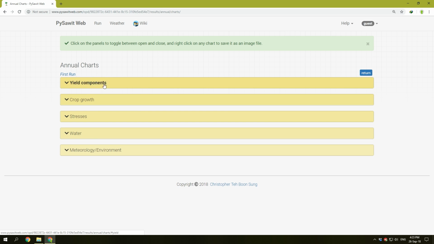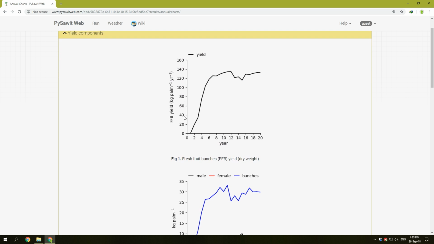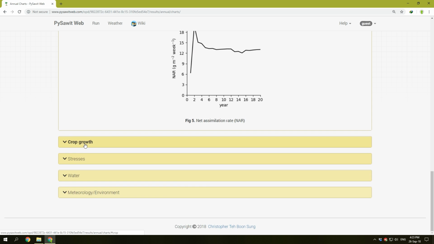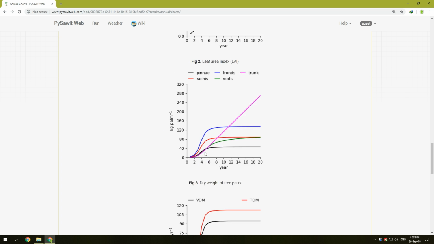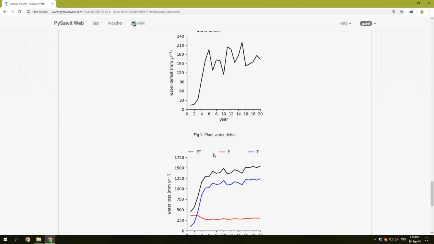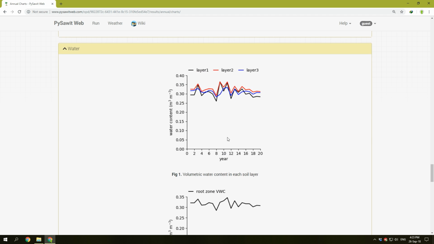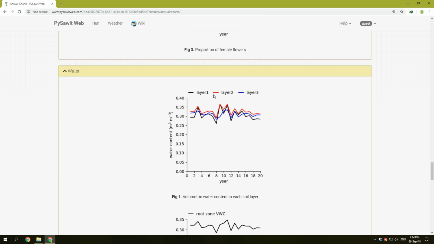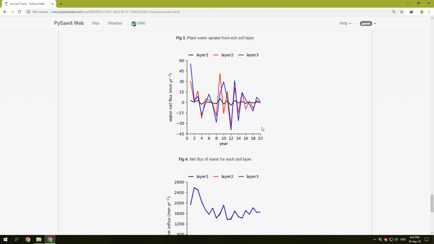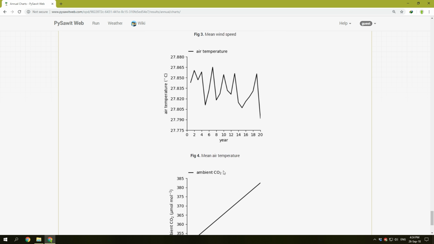Again, there are different groups. You can click on yield components. This deals with the fresh fruit bunches like here. You can click on crop growth. It opens up a series of charts showing growth parameters, the crop parameters, the stress, the water losses, water content. Sorry, this is the soil water content in the soil layers. I only have 3 soil layers, but if you have selected 6, then it will be 6 soil layers. Meteorology environment dealing with climate properties, and so on.